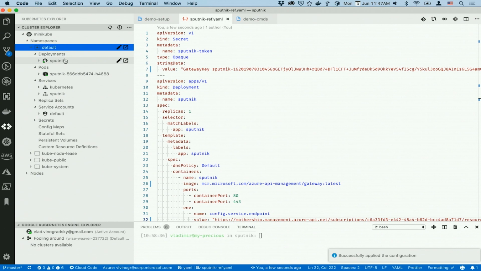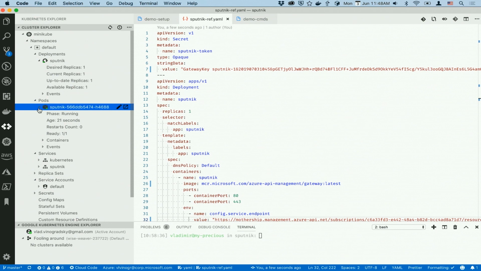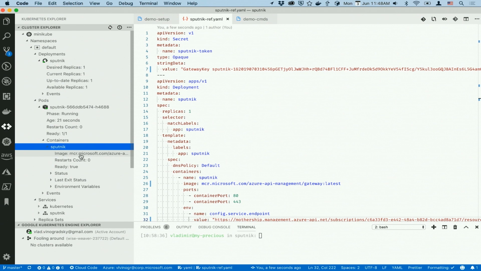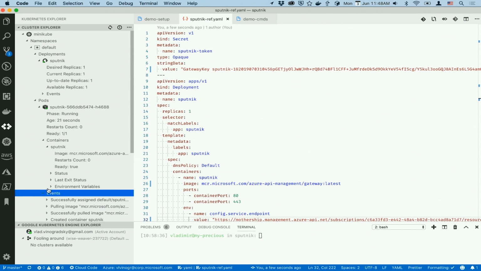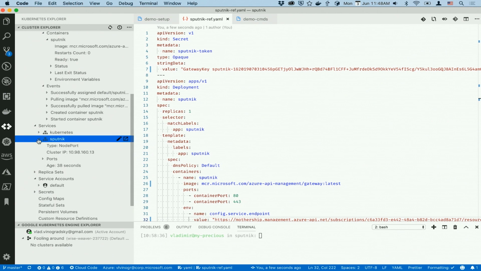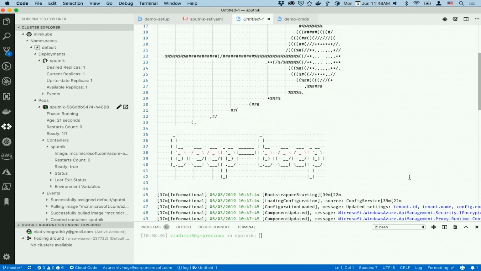So refresh, open default namespace. Yep, we have a Sputnik deployment, it's green. We've got one replica running, as I requested. We have a pod with Sputnik, which runs our Sputnik container from the registry. It pulled it down. Everything is fine. All things look positive. And of course, I have a service for Sputnik as well with node port exposed here. I can actually get logs.